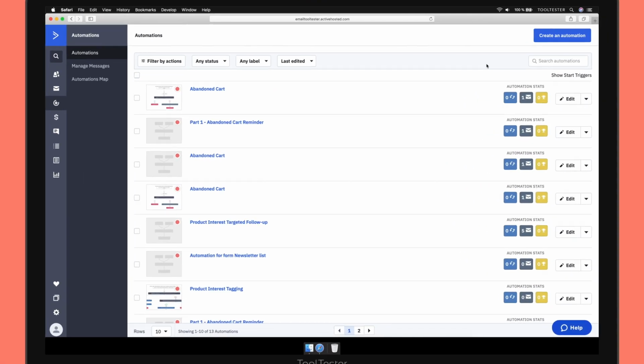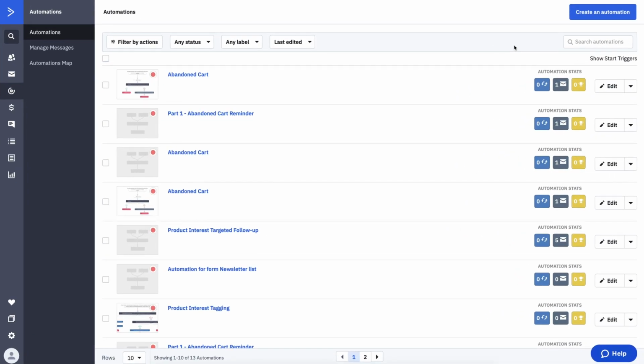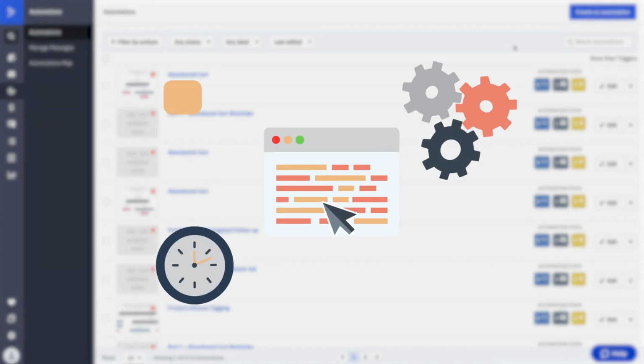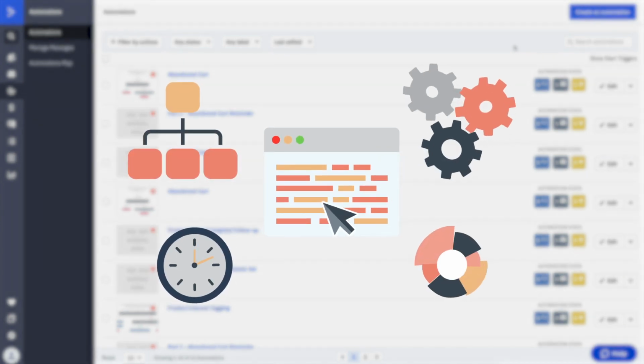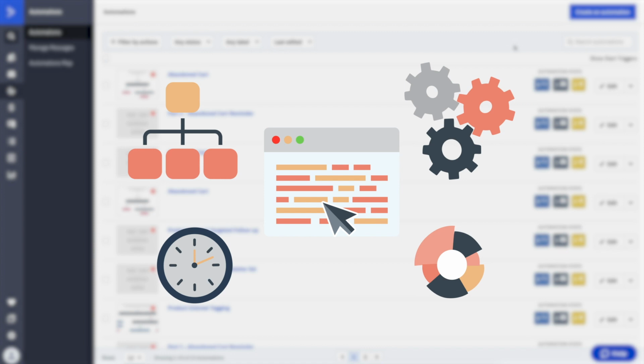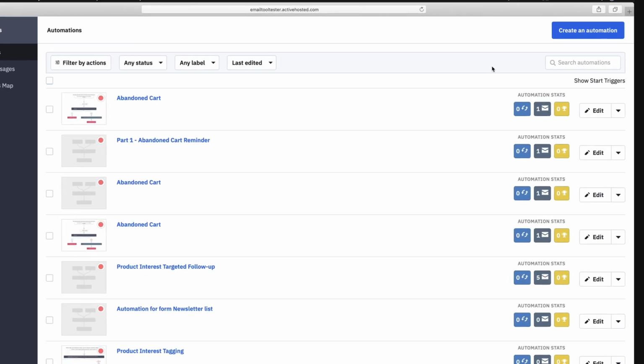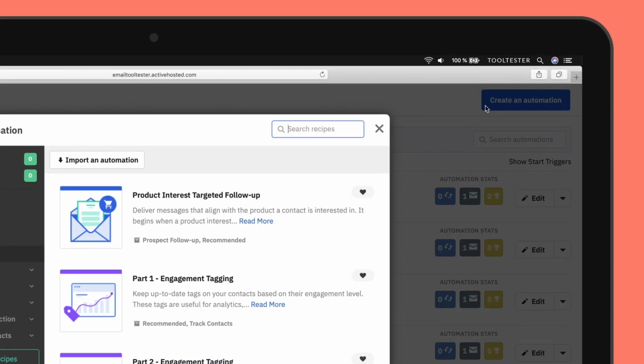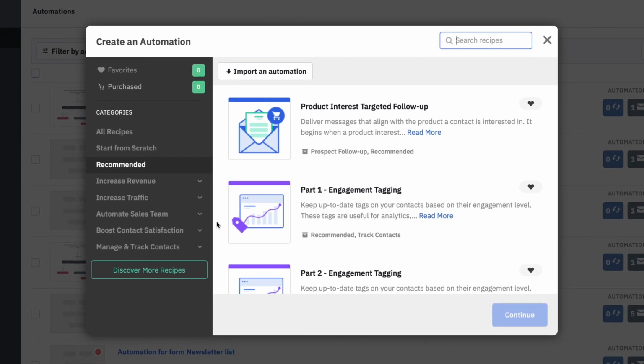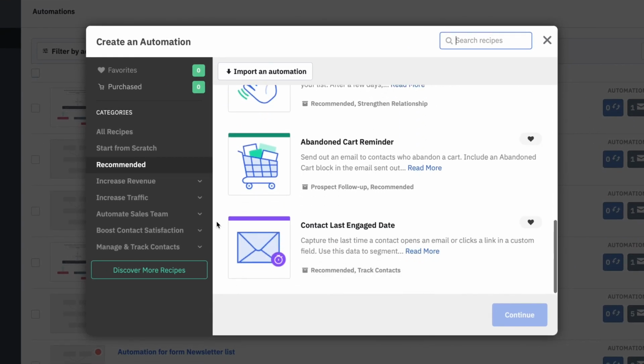As I said before, one of ActiveCampaign's highlights is its marketing automation, allowing you to create both simple and complex automations of emails and contact list segmentation. Let's take a look at an example of what you can do. When you create a new automation, you're given a list of templates, or recipes as they're called, that you can edit to fit your purpose.